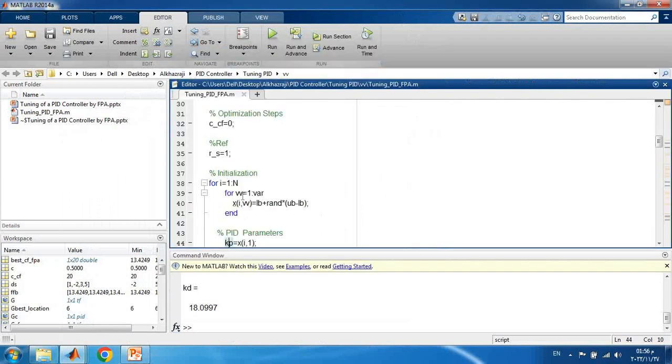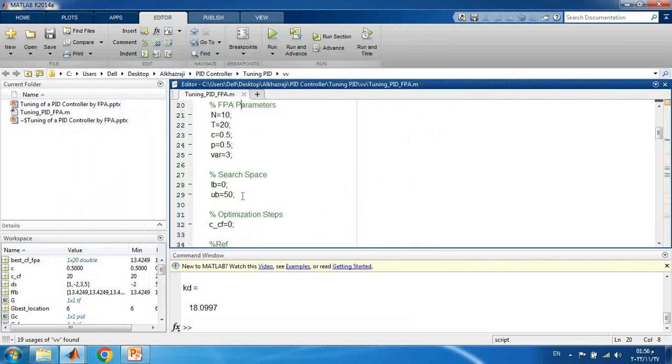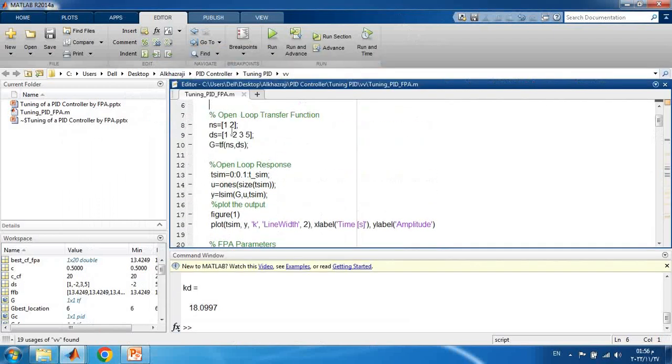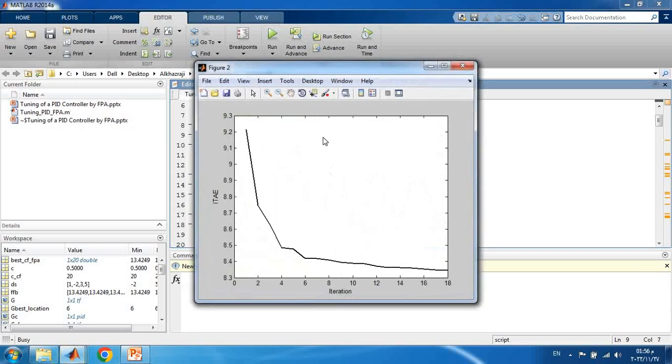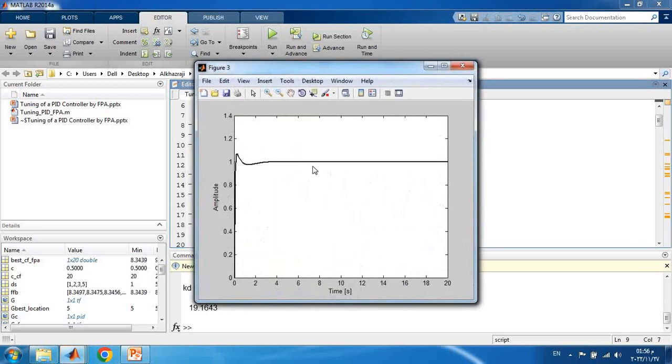Now we could also change the system, like in the beginning, to the oscillation system. You can see again that the system is already stabilized and the performance of the system has been improved.